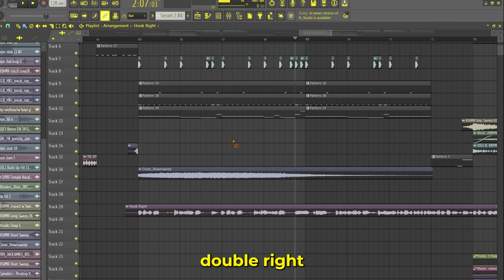And finally, double right click and hold it. This temporarily will turn your cursor into the mute tool, letting you mute clips insanely fast without constantly switching between tools.